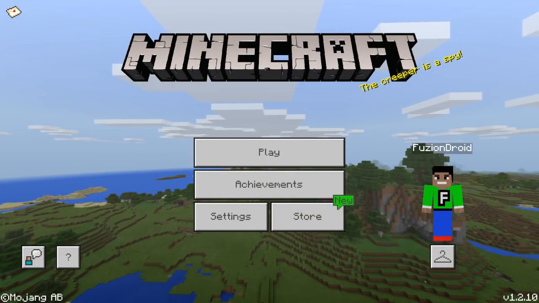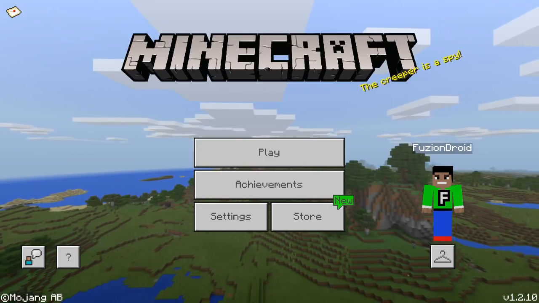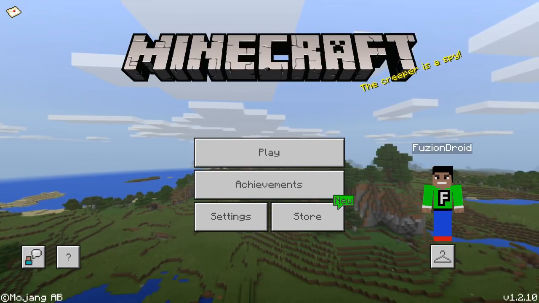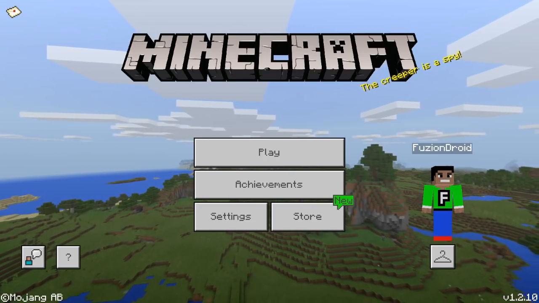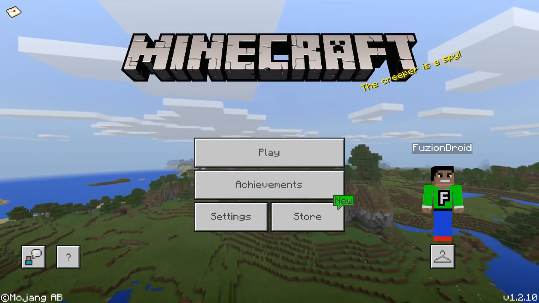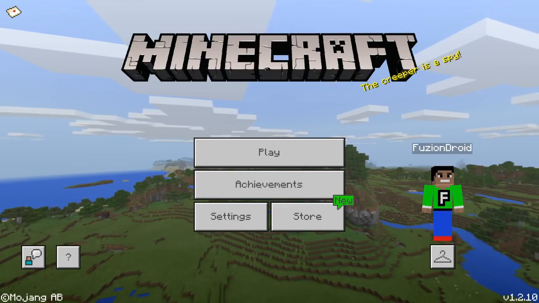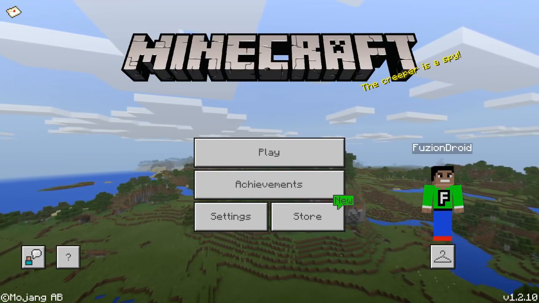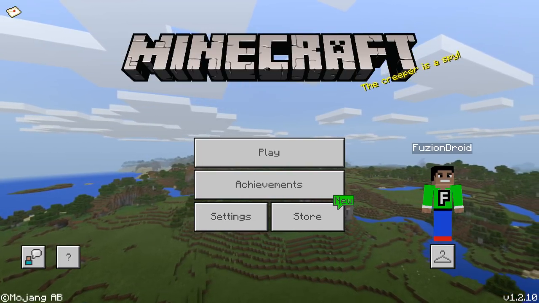What's up guys, welcome back to another video, and today I'm going to be showing you guys something very cool. Have you ever wanted to turn your Mcpe into the PC version, the Java edition, which is actually very cool? I'll leave a link in the description below if you guys want to try it out for yourself.